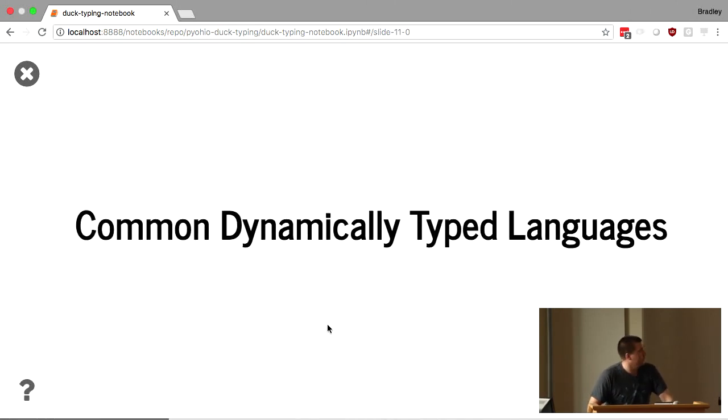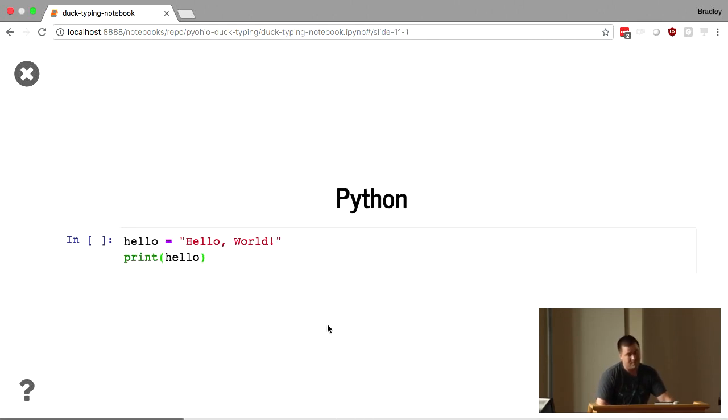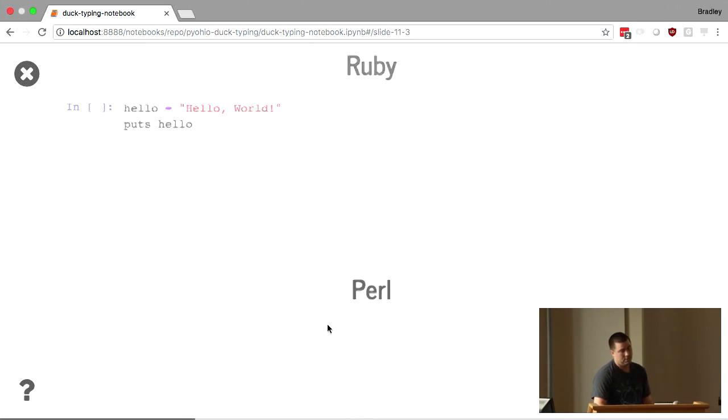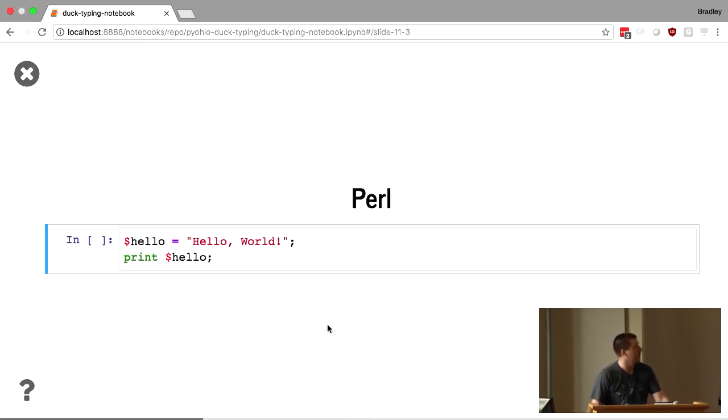So to be fair, I'm going to show you a few dynamically typed languages similar to Python, first being Python, where you don't have to declare strings. You just assign the variable to your text. Ruby is also very similar. And then Perl. So all these dynamic typed languages are very similar.